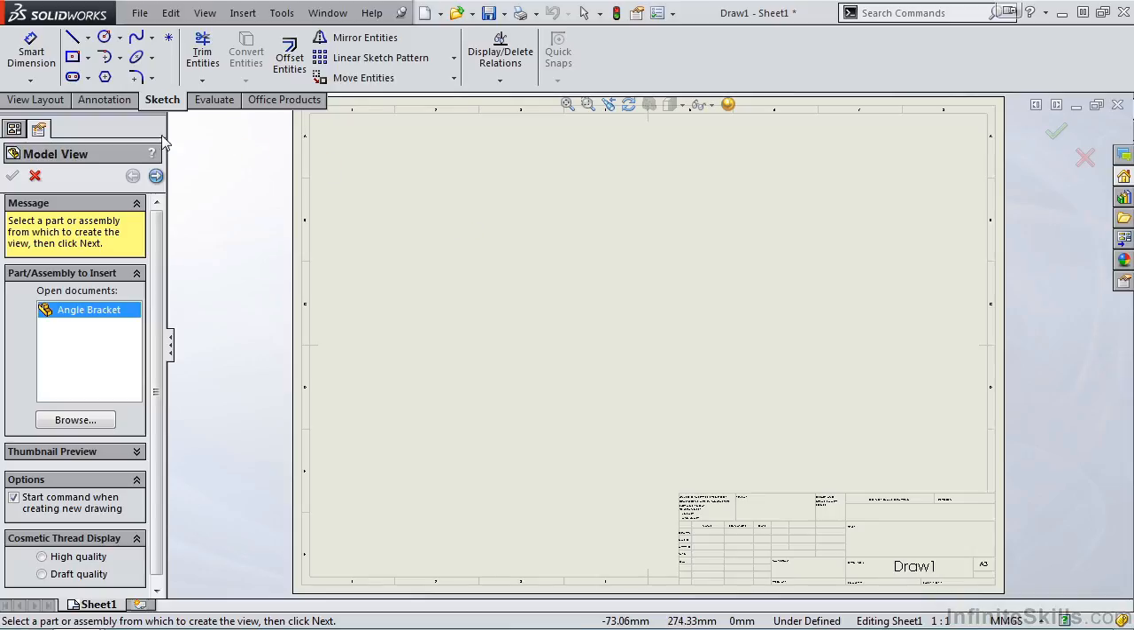On the left-hand side of the screen, the Property Manager for Model View displays. In fact, in the top of the Property Manager, we have a message prompting us to select a part or assembly for which to create the first view. Any parts or assemblies you currently have open in your SolidWorks software will be displayed in the Open Documents window. Now, if this is not the part or assembly that you want to create the drawing for, you can simply browse to the proper location on your network.